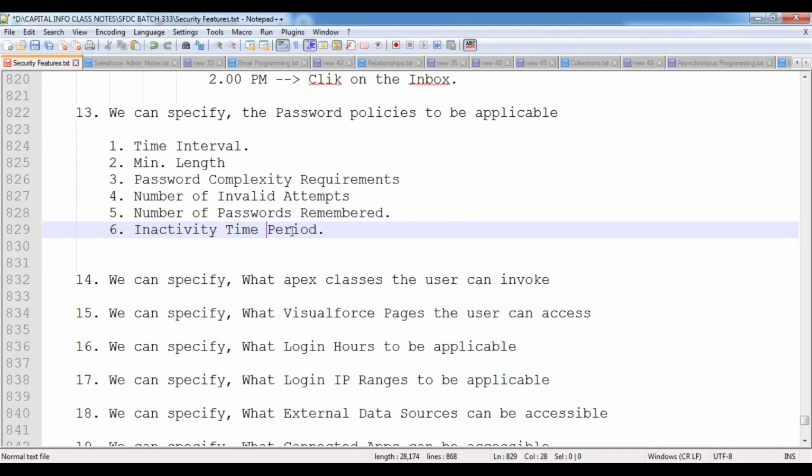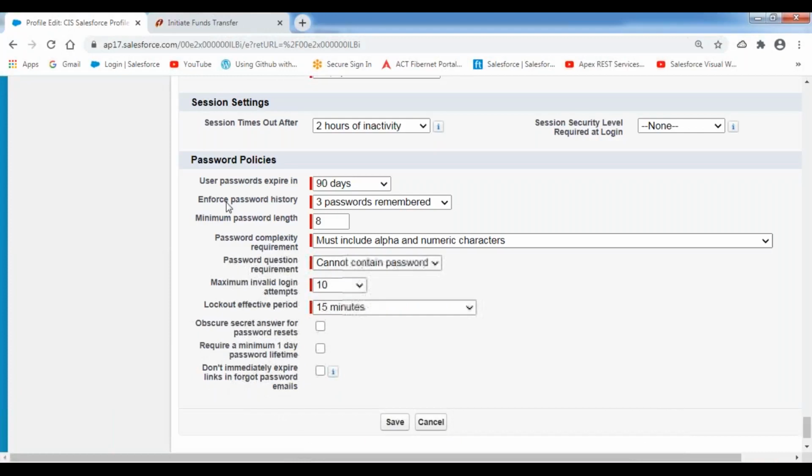Now let's see what we can do in this case. How can we specify this option? When you go to the password policies option, we can specify user passwords expire in. That means for how long the password has to be expired. We can specify for every 30 days, we can enforce people to change the password. For every 60 days, 90 days, 180 days, 1 year, never expires. These are the various options available.